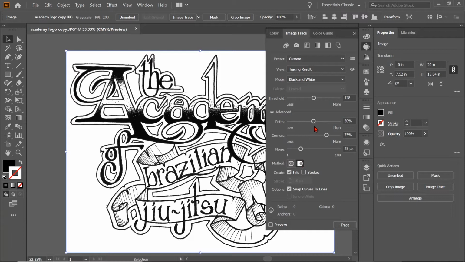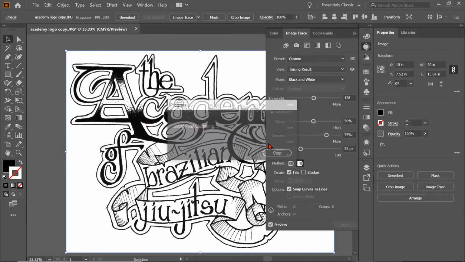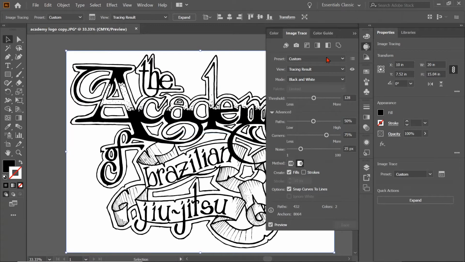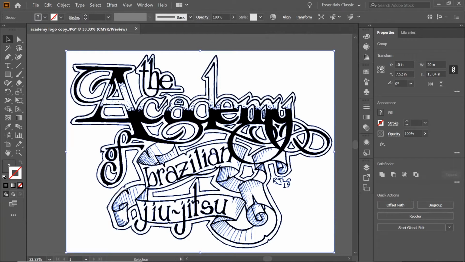Now, when you trace it, if you don't get the results you want, you can go higher and lower on your paths, higher and lower on your corners, higher and lower on your noise to change your results. So we're going to hit Trace, going to hit OK. It's going to take it just a second to trace the image. Once that's done, we're going to hide that. Now I'm pretty sure I'm going to like this, so I'm going to hit Expand. And now I've got a vector-based image, where just a few seconds ago I had a raster-based image.